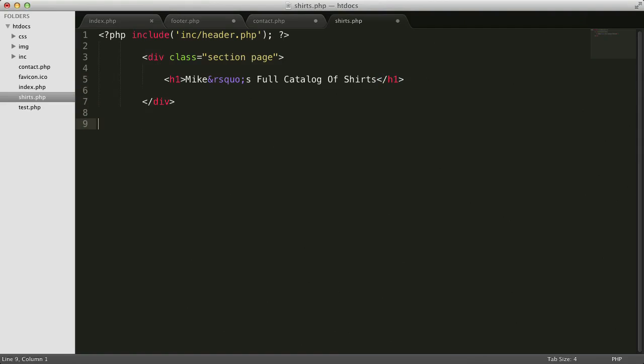Then we'll end this file by including the footer. We now need to update the menu so that shirts in the navigation links to our new page. As we do this, you'll be able to see how our technique of including files already makes it easier to maintain our store as it grows.